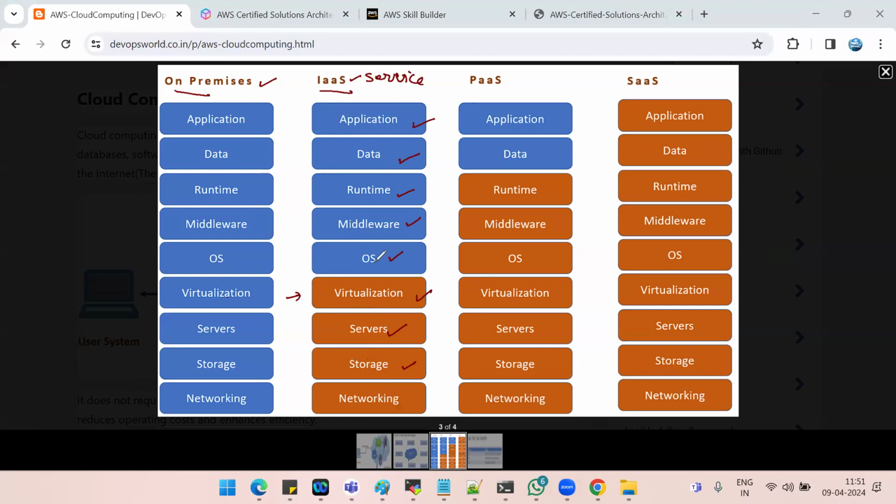Other things, like the operating system, for example, you want to work on an Ubuntu system, or CentOS, or Windows. That will be of your choice. And you need to install middleware. AWS is not installing it. You are selecting your .NET or Java runtime, your data, and your application. So this is called infrastructure as a service. It is providing only the infrastructure to you.